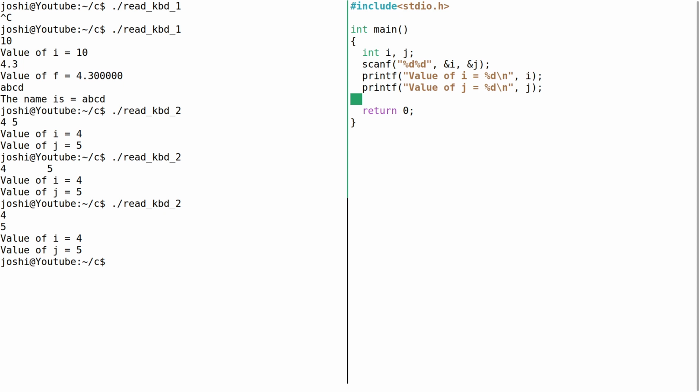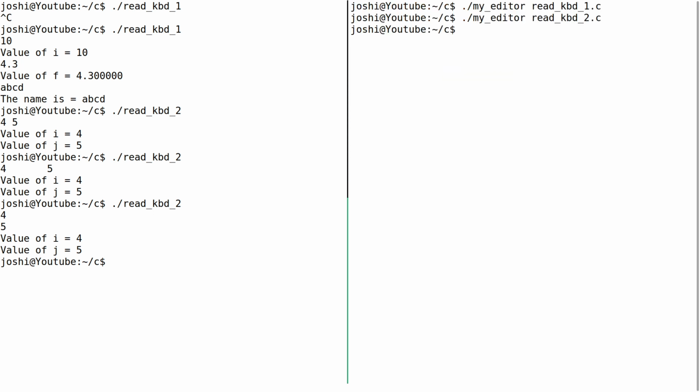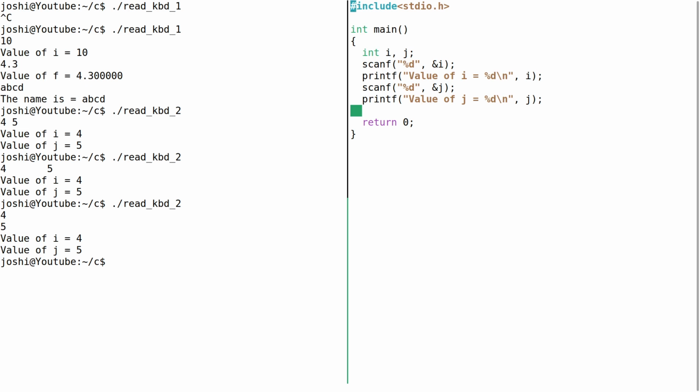I don't know exactly. Now let me load another example, number 3, and execute the corresponding program. Here pay attention. I have written int i, j, scanf %d. It means I am expecting an integer. Here I will be printing that integer. But the next one is another integer, two integers one after the other. So what is the effect?